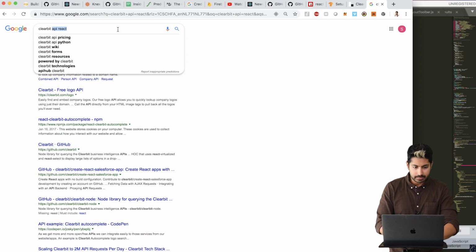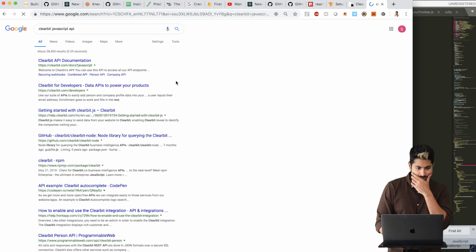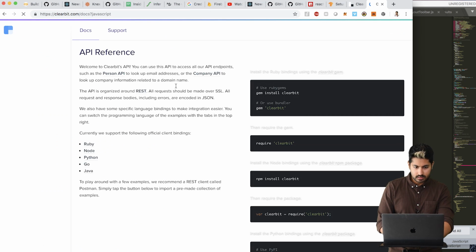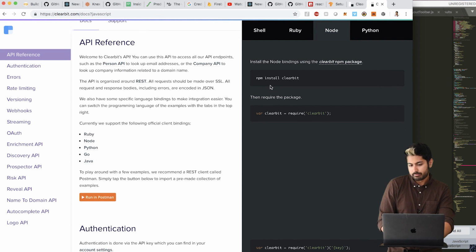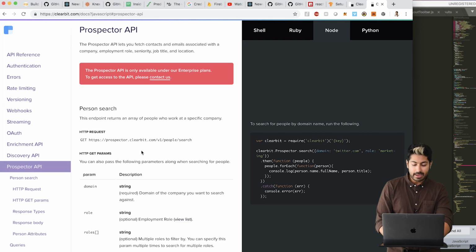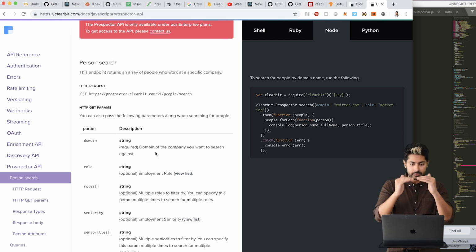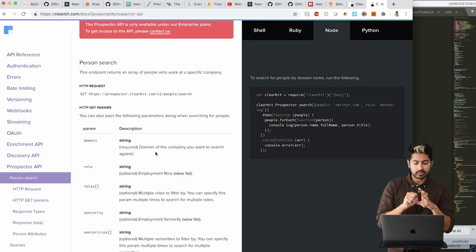If not, we'll go to the ClearBit JavaScript API, and there's an API reference. Oh, so great, NPM right there, perfect. And then we can just say we want to use our prospector API based on each of those. So it'd be a for loop for each of those emails. Make that request asynchronously. Thank you, Node.js, and then fill in that CSV with that data.